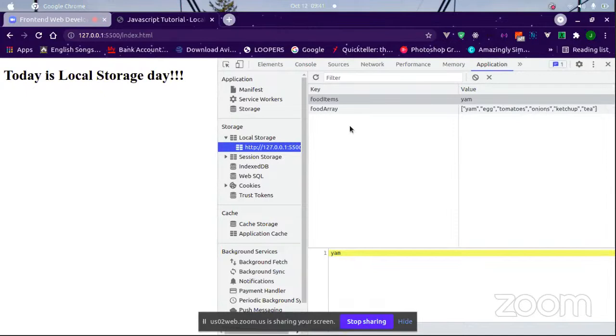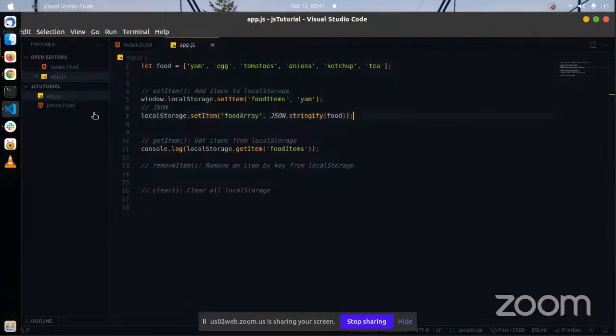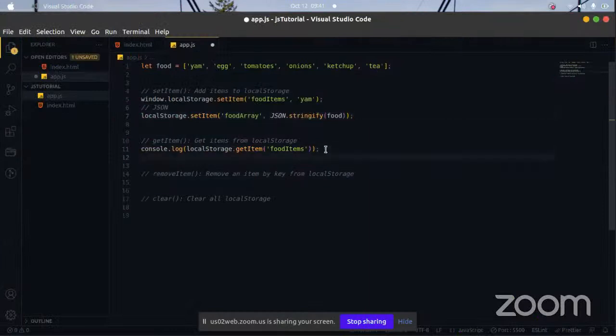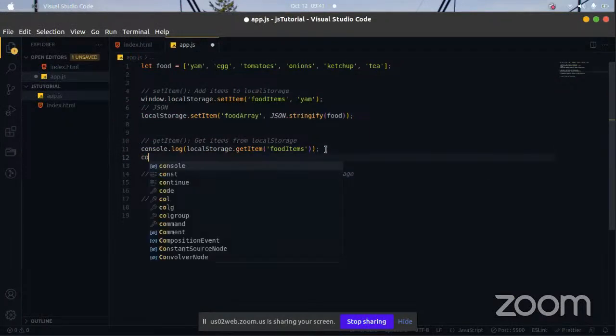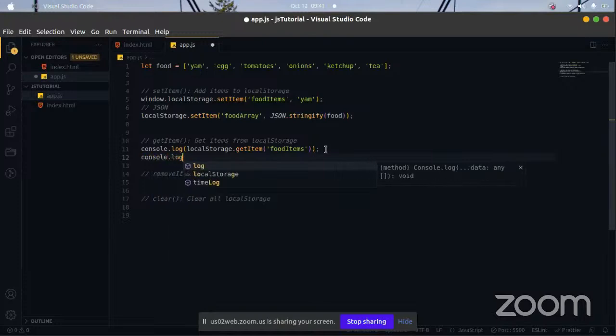Now, if we want to get this food array back and use it, this is what we will do. Let's console.log this. To do this, we would use another JSON method, because local storage has to store everything in the array as strings. But when we want to get the full array back, we have to convert it from strings back to an array.